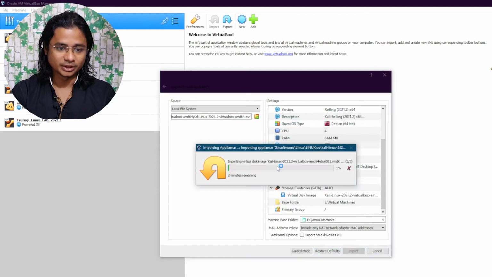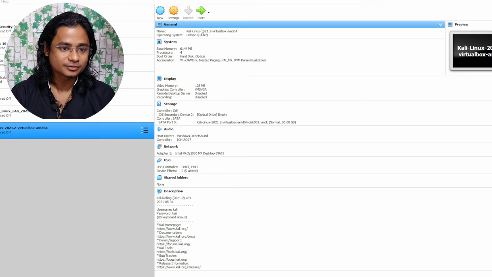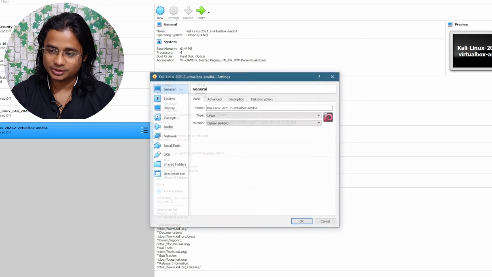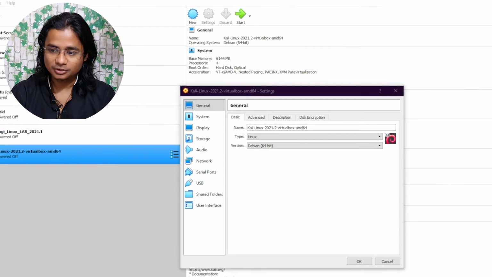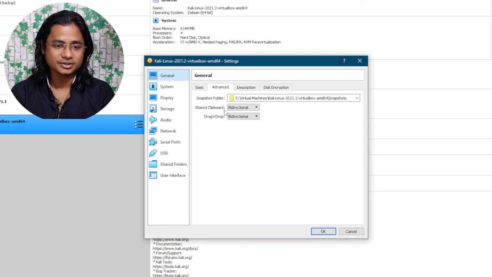So it will be importing right now. So the Kali Linux virtual OVA file has been imported, and let's just click on the settings part and check the different settings options. Let's zoom that a bit, and so here is the basic one, that is the name and the types, and there is the advanced one, and the next is the shared clipboard.